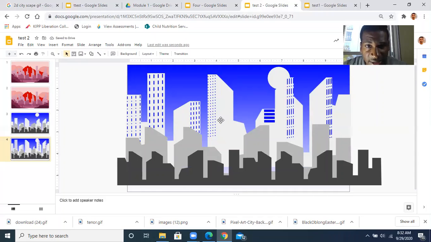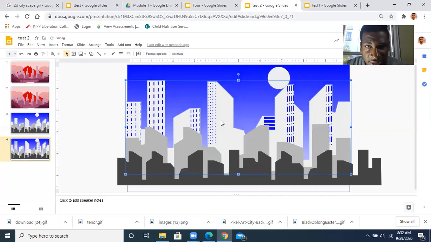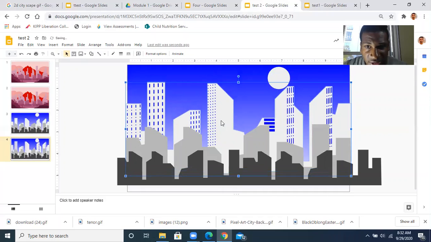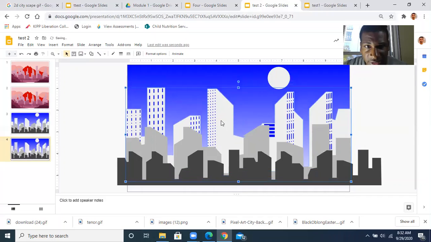And obviously, I could do more work on my buildings, but for this quick demonstration, I'm going to leave them like this. So that will be one layer of buildings. For this gray layer of buildings, let's start putting some towers in here.